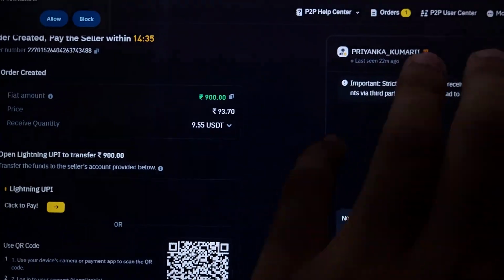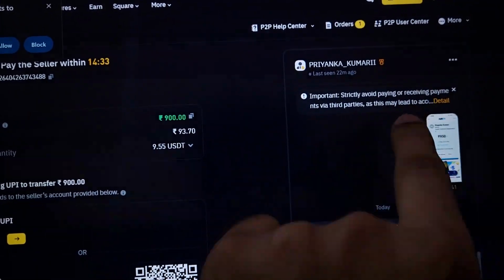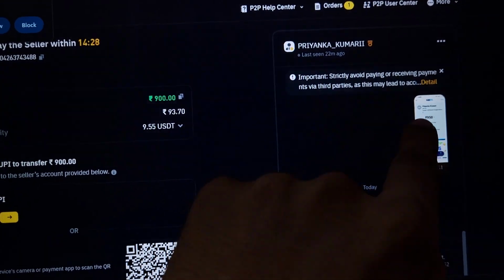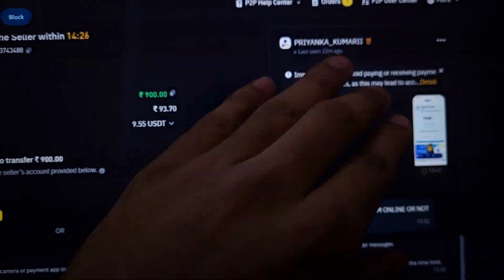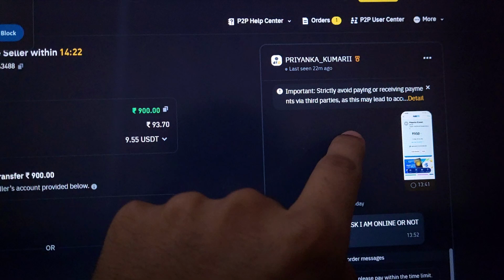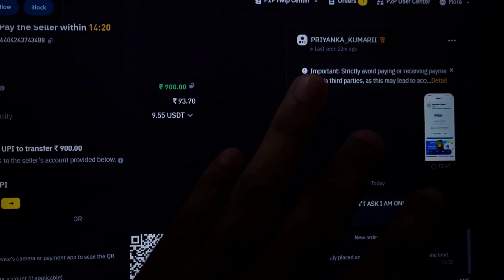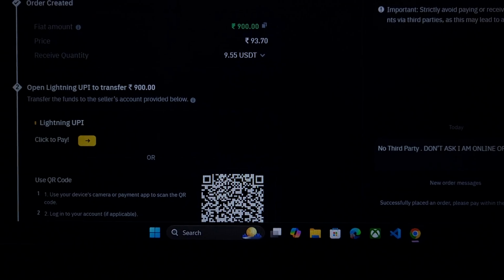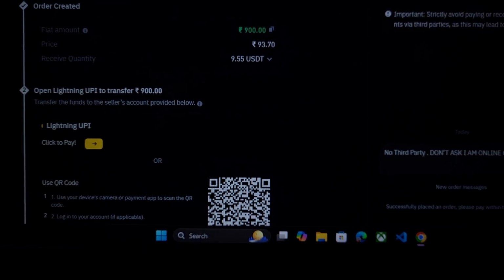And we have here payment where we can talk and all. So I already sent her and I had received the earlier amount. So ignore this one currently. Okay, so that's how you deposit rupees into your Binance account.